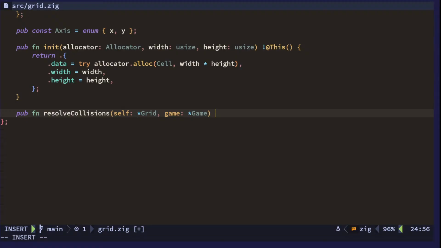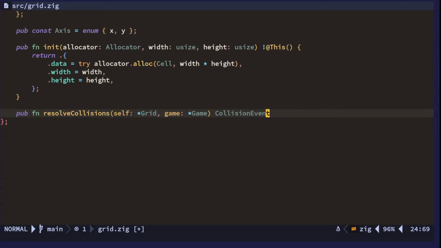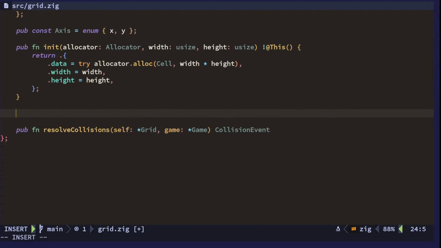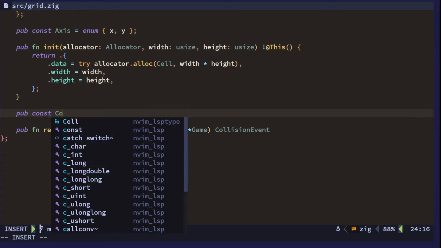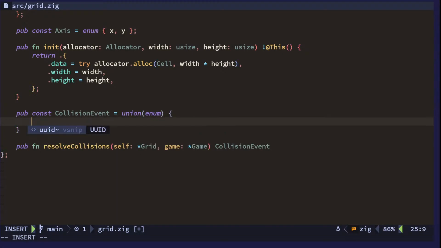So I'm just going to say that we get a collision event, because basically only one of those is going to happen every frame, I think. So essentially this should give us one event, right? So this is just going to be, well, it can be a union enum actually, because we can store some data as well.